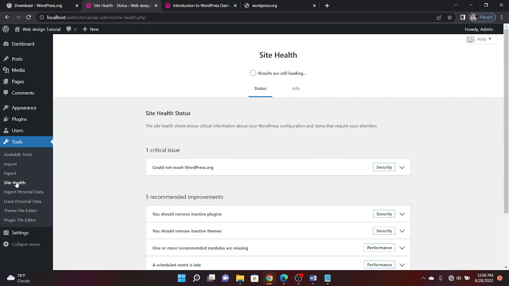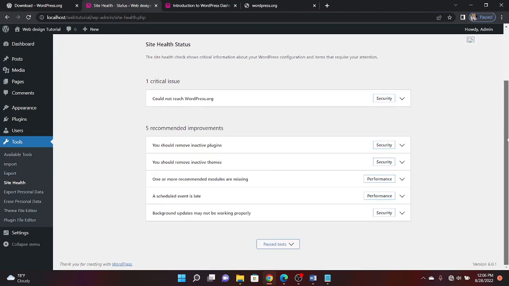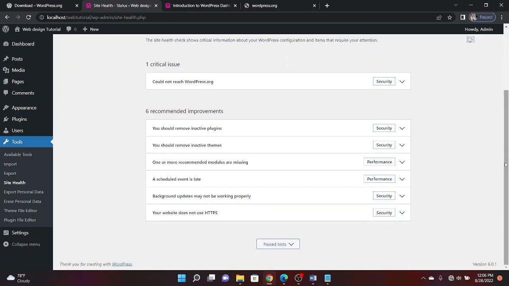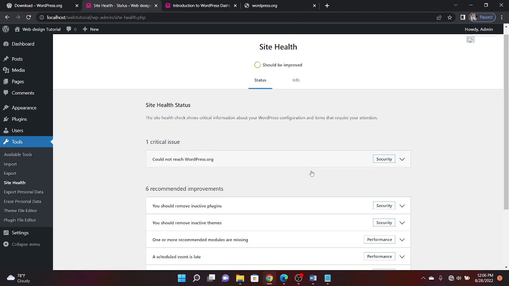Right, so here you have site health. This is where you can see possible things that are wrong with your WordPress. So we'll come to this later. So this is basically all you have here on the menu dashboard. So theme editor and plugin editor.